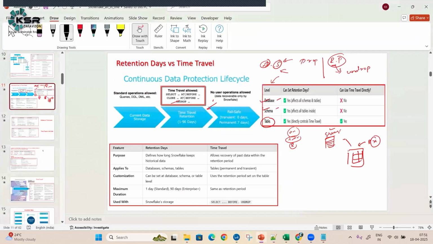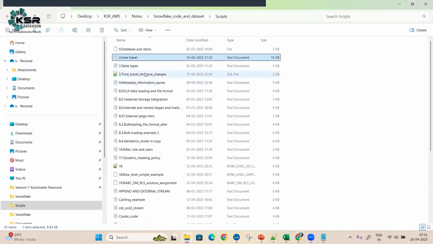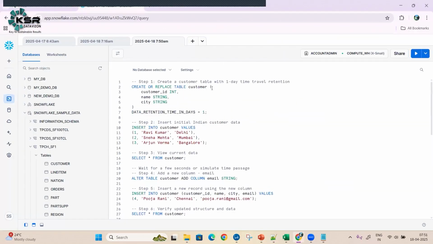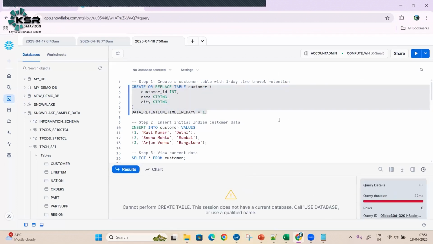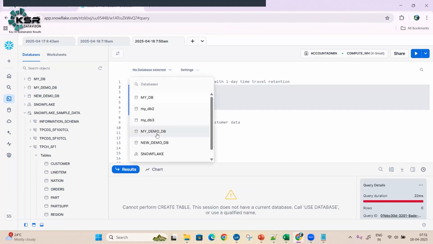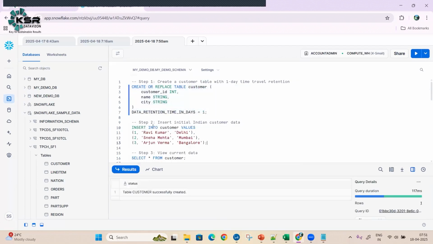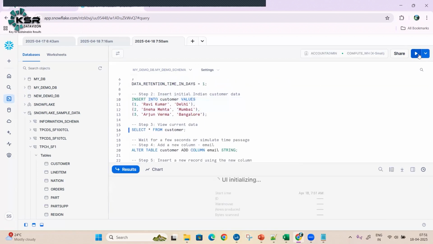Let me go here. One more. I'm going to take one last thing. This is an interview question you'll get. They won't ask what is time travel. They won't ask what is fail safe, because everyone knows that. They'll ask you a scenario-based question. I'm creating one customer table with a retention period of 1 day. Let me use my demo database. I've created this particular database. Now I've inserted these particular records. Now I'm reading from these records.